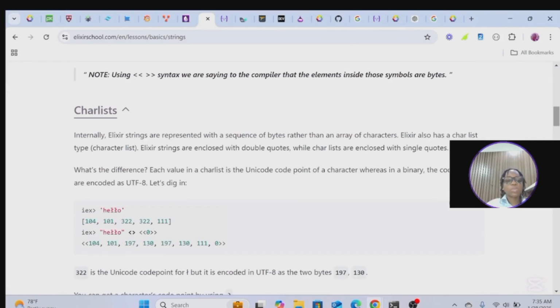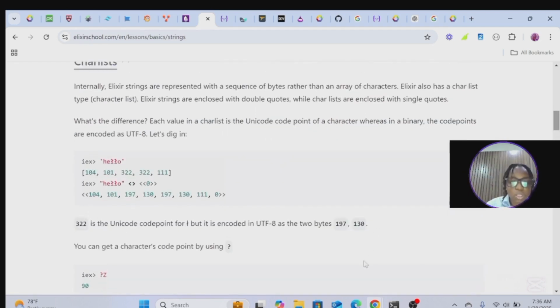So let's go back to it. We said strings are of two types. They're either a binary or an array. So they say Elixir strings are represented with a sequence of bytes rather than an array of characters. Elixir also has a charlist, which is also a string type, a character list. Elixir strings are enclosed with double quotes, while charlists are enclosed with single quotes. So when the string is a charlist, it is enclosed with just one quote, but if it's a binary, it is enclosed with two quotes. So when you see a string with one quote, it is a charlist.